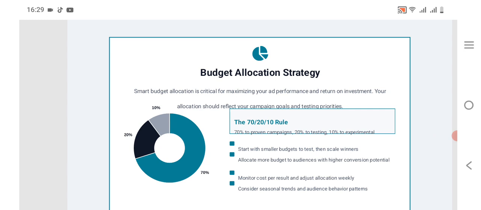So now when you see what is working, reinforce the remaining 70% on that working ad. So this is how you allocate your budget. This is how you get the amount of money you'll be using. So you start with a smaller budget to test, then scale winners. Remember, start with a very small budget.